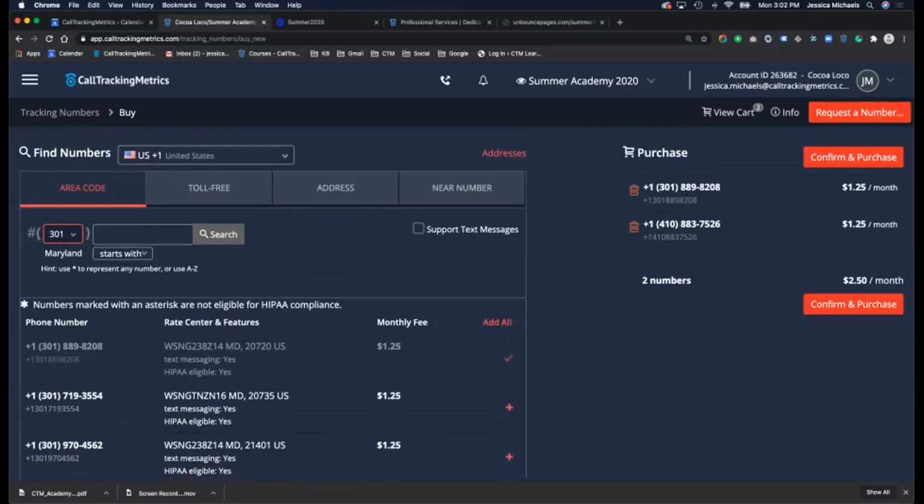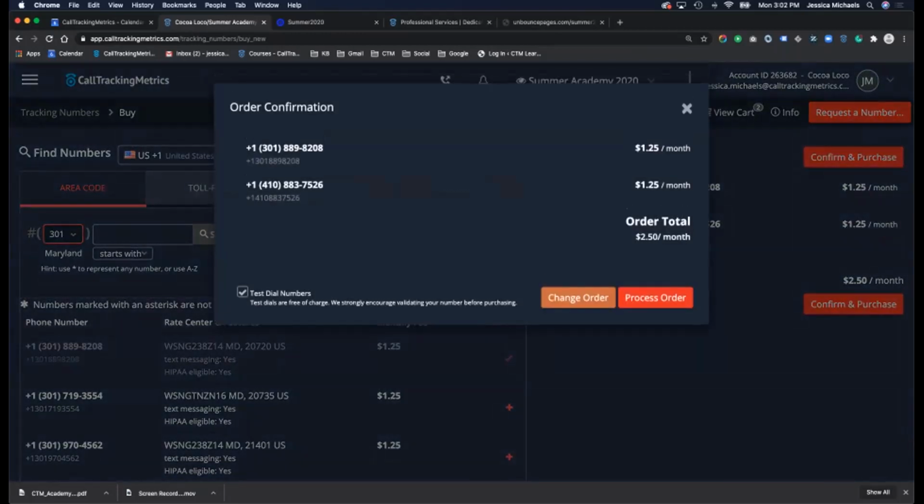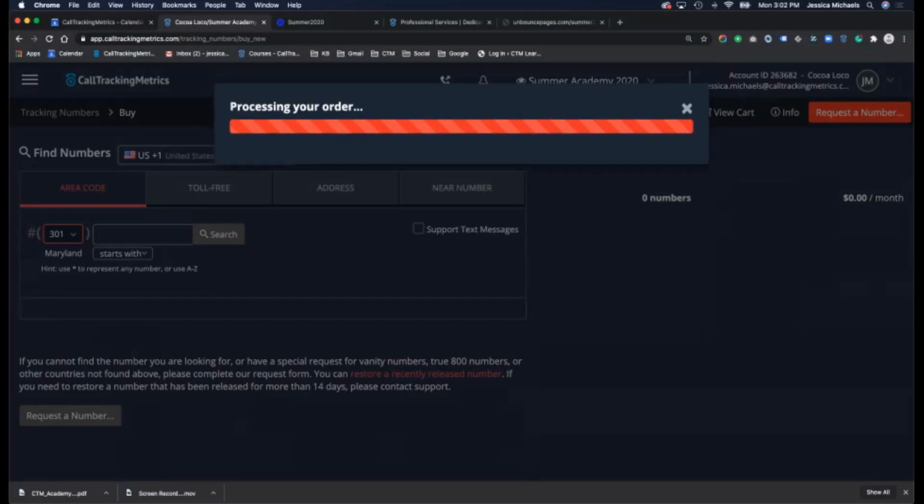There we go. So I have my 2 numbers in my shopping cart, and then I'll hit confirm and purchase. It's going to tell me what my total cost is going to be. And there's also going to be this test dialed numbers. What's going to happen with this is our system is going to place a test call to both of those numbers kind of in the back. You won't see it happen, but just to make sure that they work. If it detects any issues with those numbers, it's not going to sell them to you. So it's a nice little safeguard. So I would recommend leaving that on. And then we'll say process my order.